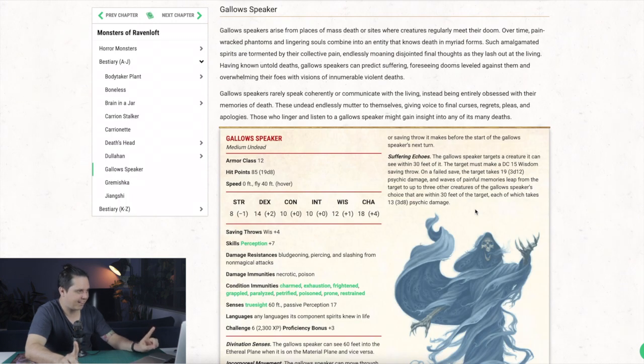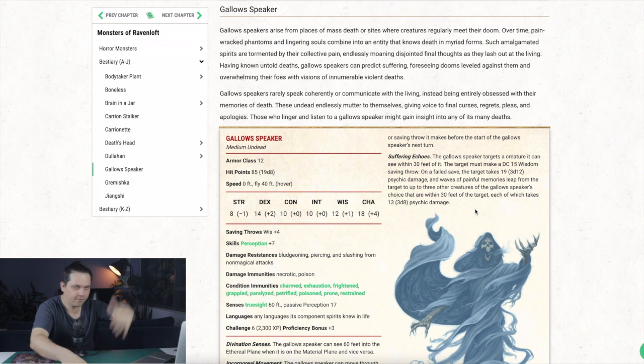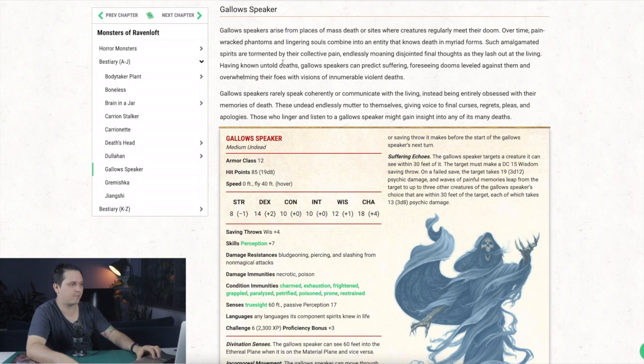Moving on, we have the Gallows Speaker. This creature has a really cool backstory. I'm a really big fan of it. Obviously, I'm a fan of all the creatures, apparently, but this one I really think has a lot of good storytelling, because Gallows Speakers arise from places of mass death, or sites where creatures regularly meet their doom.